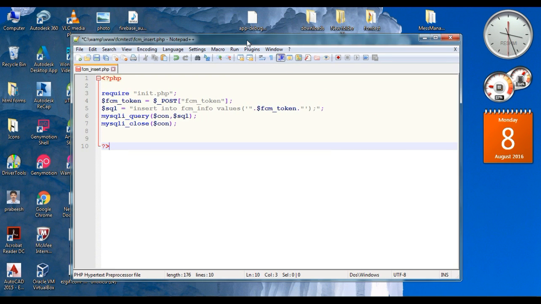Okay, here I add the needed PHP script. So first we need to establish a connection to the database. So we add that file init.php, and here we get the FCM token from the Android application. Here we use the HTTP POST method, and the token name is FCM token.